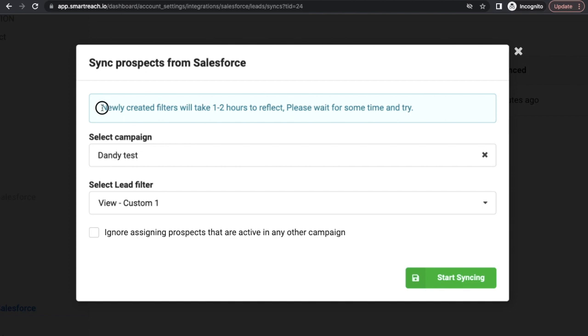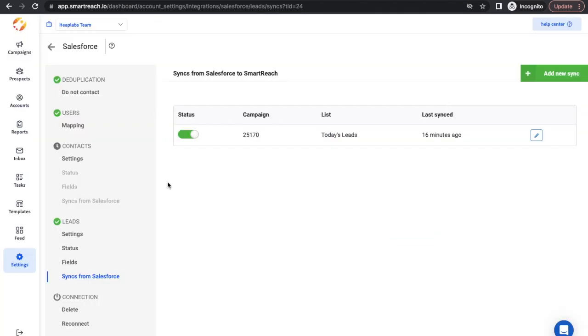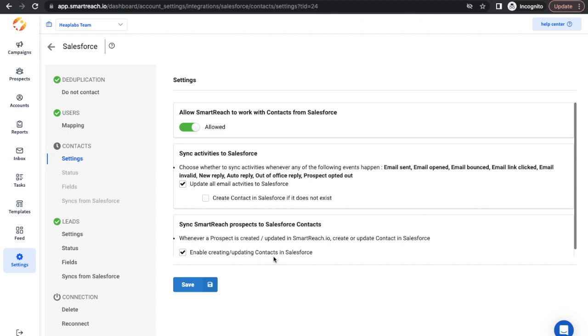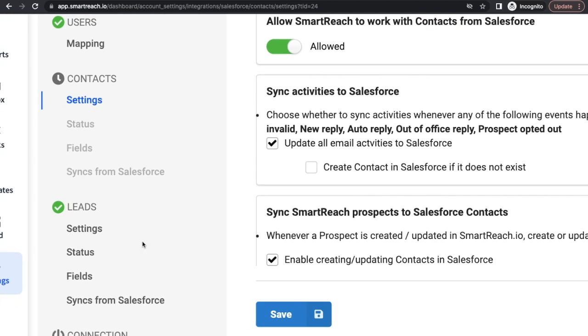Coming to Contact Mapping, enabling this setting will allow you to sync campaign or prospect-related activities back to Salesforce. You can select the appropriate boxes and enable this. You can follow the same steps we just covered for lead mapping. Please note that this step is optional.